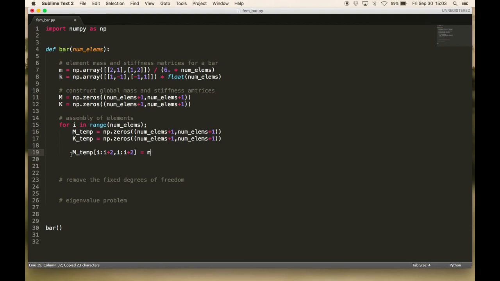Let me just write that in there. Exact same thing for k. So we say that k_temp is equal to k. I just want to be clear that what it does for each element is it takes this temporary matrix of zeros, and then it takes the mass or the stiffness matrix, and it places that within a 2 by 2 section of the temp matrix. And this is a 2 by 2 section because it goes from i to i+1. Remember that i+2 is not inclusive. And again from i to i+1, which is a 2 by 2 matrix.